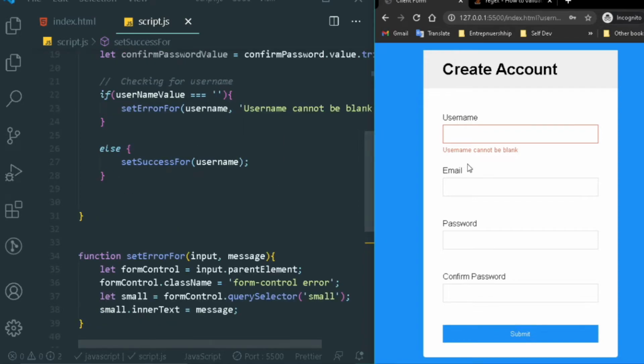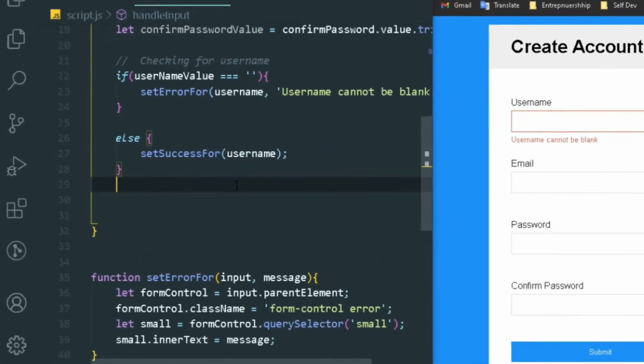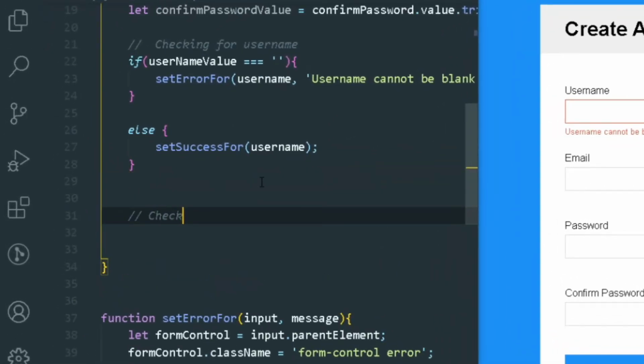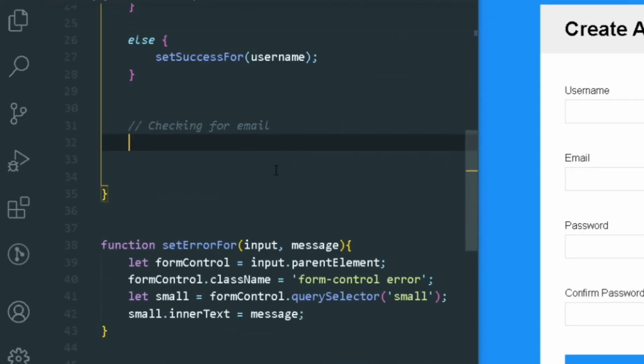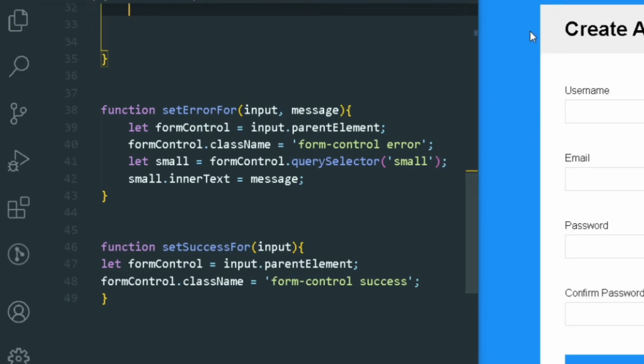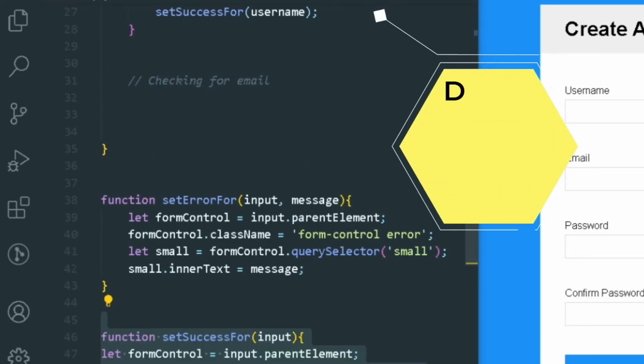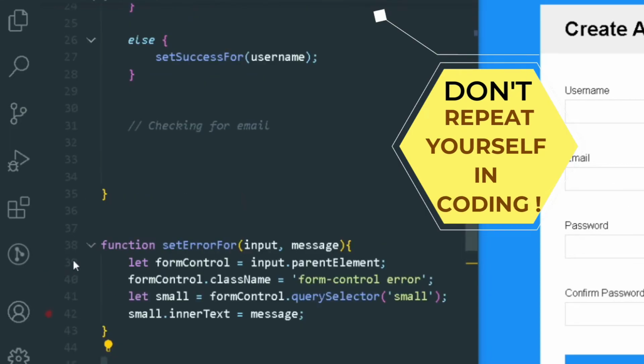Now let's do checking for our email. You will also notice that we are not repeating a block of code, because we already declared the setErrorFor function and the setSuccessFor function, and we will use these functions for all these three elements.